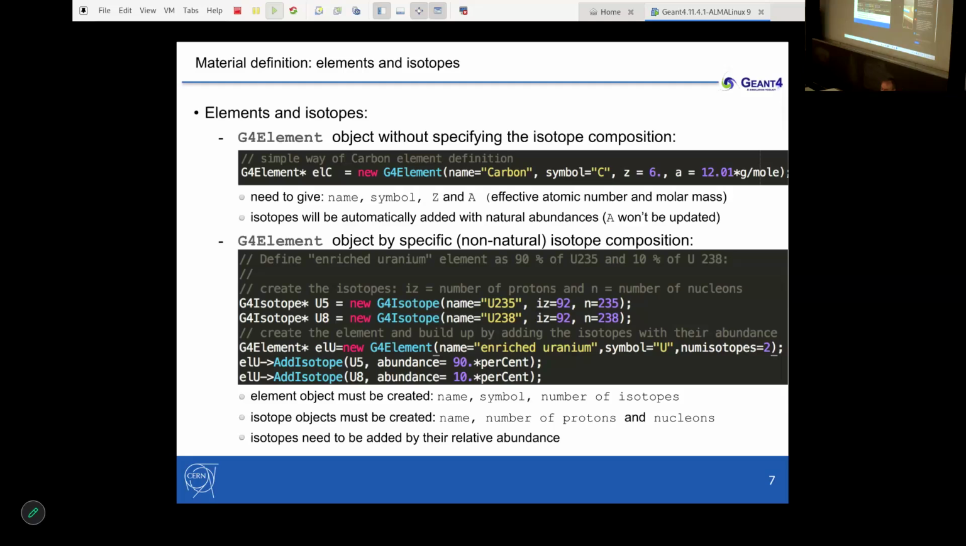If we define an element without saying the isotopes, Geant4 will assume the isotopic composition will be the natural one. But of course, we can also change the isotopic composition by defining the isotopes, and then using the method add isotope to a custom element, we can change the proportion. In this case, you have the example for uranium. So this will represent enriched uranium.